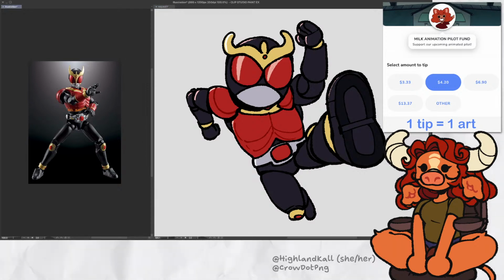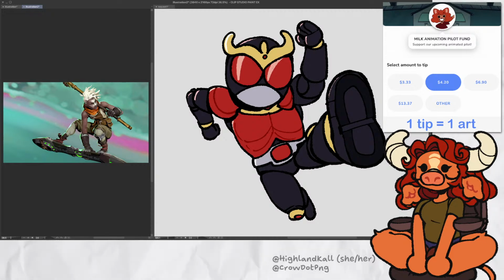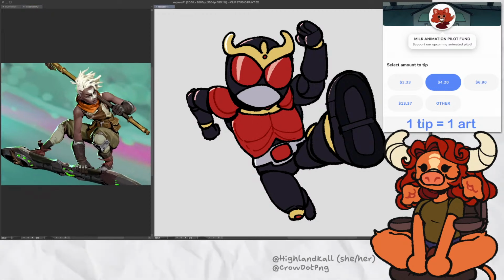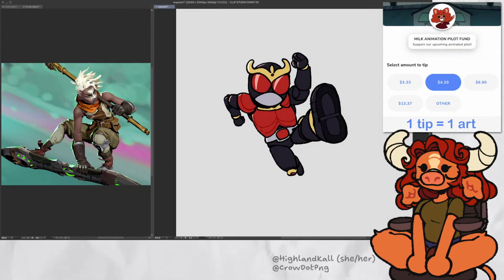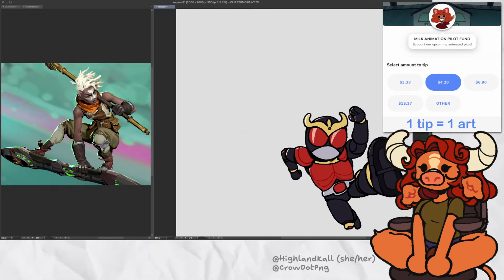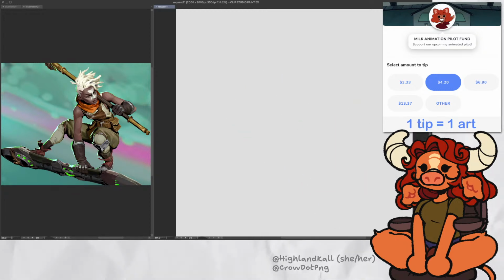One second. Copy image. File. Creating from clipboard. Let's use this as our reference, and I think I'm going to follow this one pretty closely because this pose kind of rolls. I'm going to flatten all this stuff together and move it off to the side. Move you down here. And let's start on Echo.